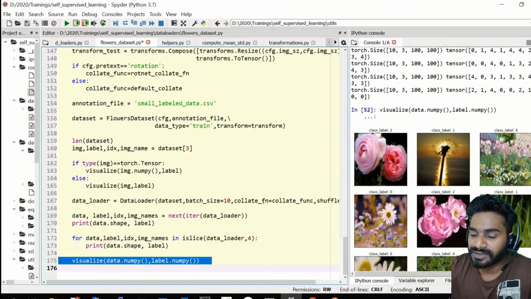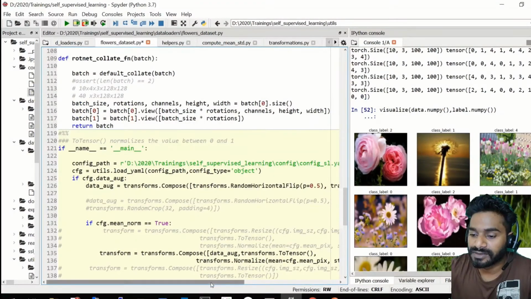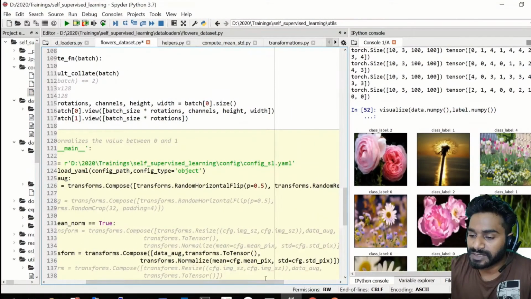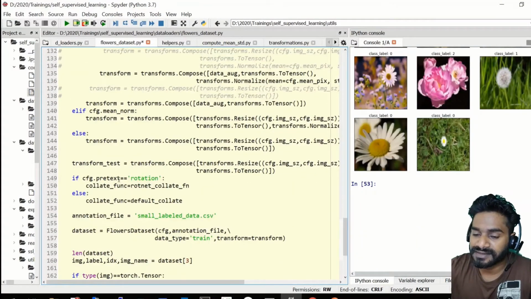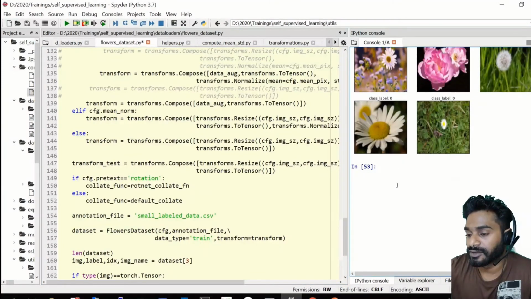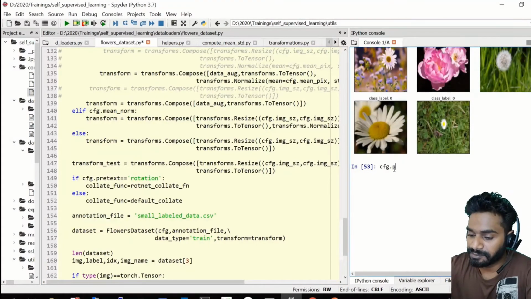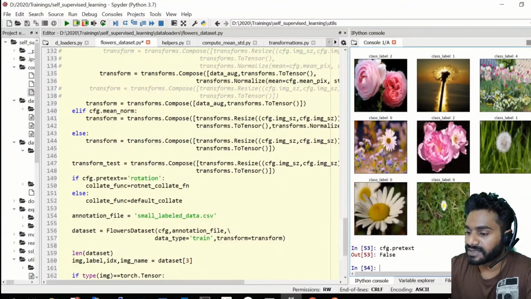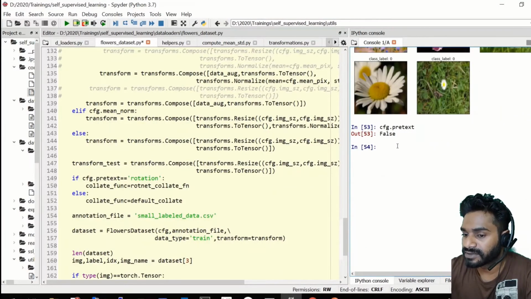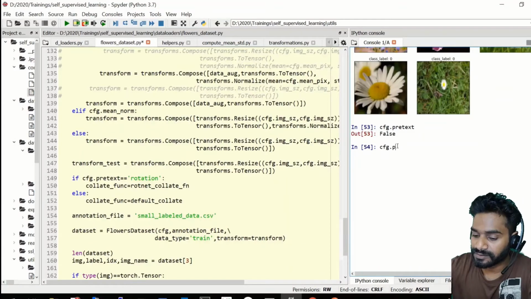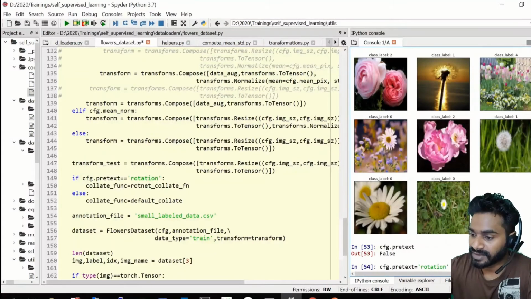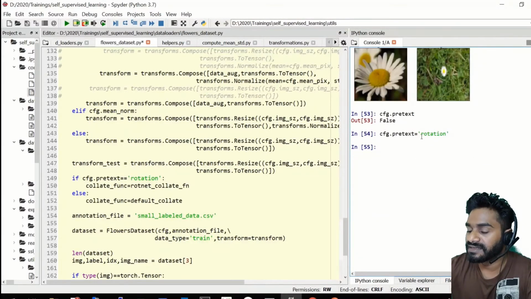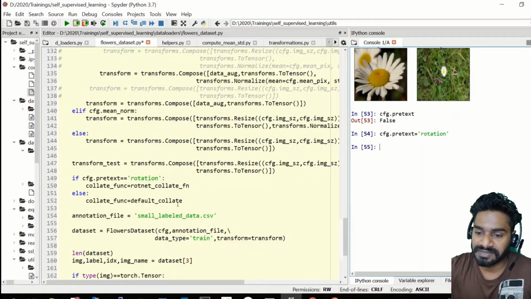Now let's do something. Let's load the self-supervised one. So that's the advantage of writing this config in dot notation. If cfg dot pretext, let's print it. So cfg dot pretext is false. Now what if I just assign cfg dot pretext is equal to rotation. Okay, so now I have assigned this pretext to be rotation, and the values get updated.